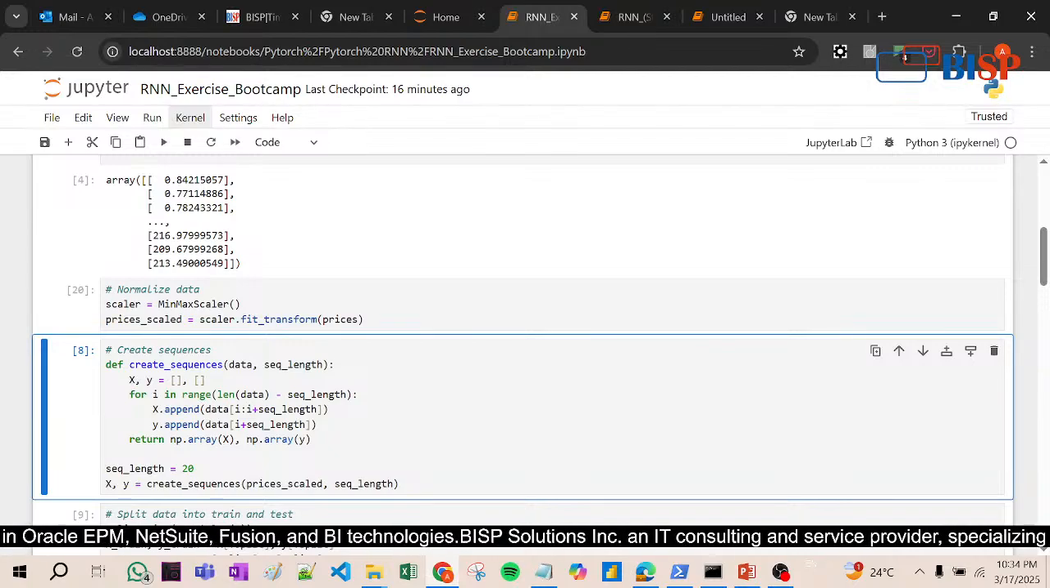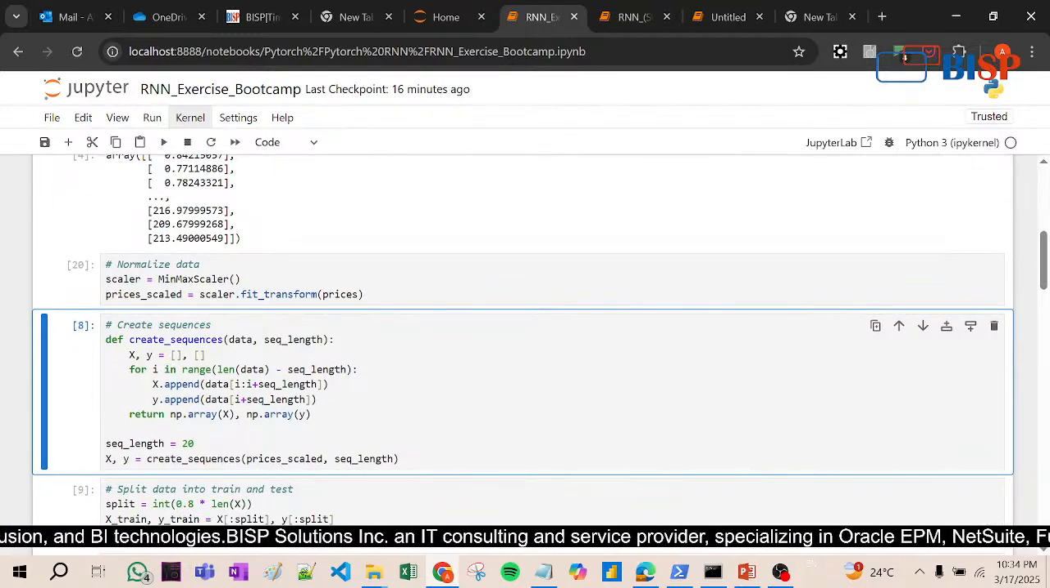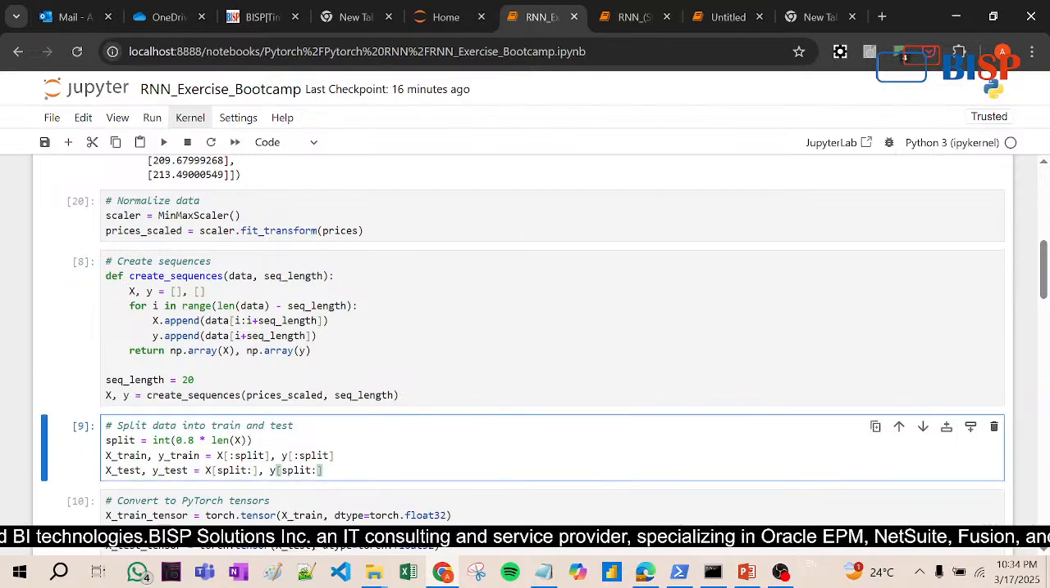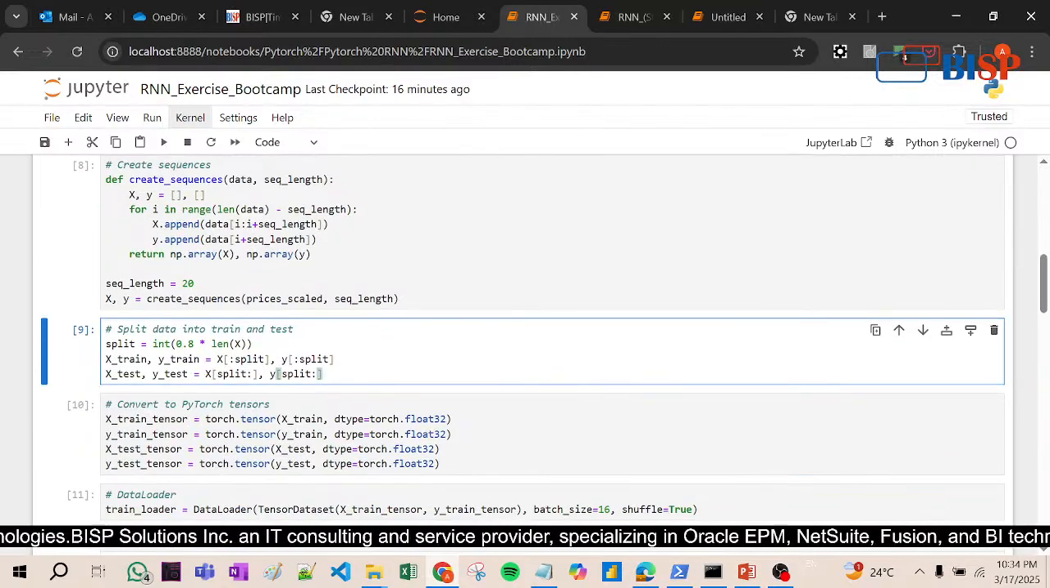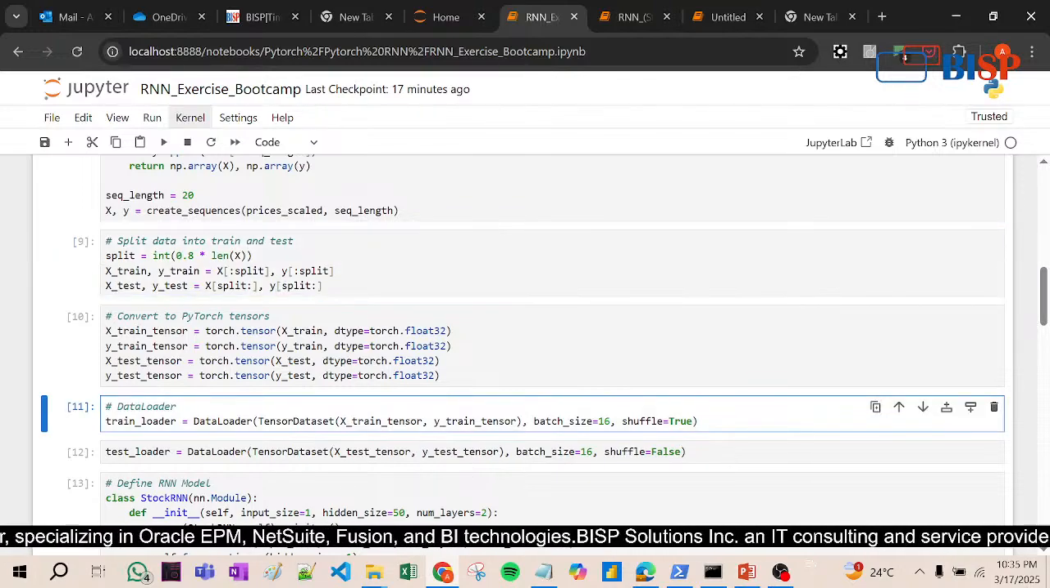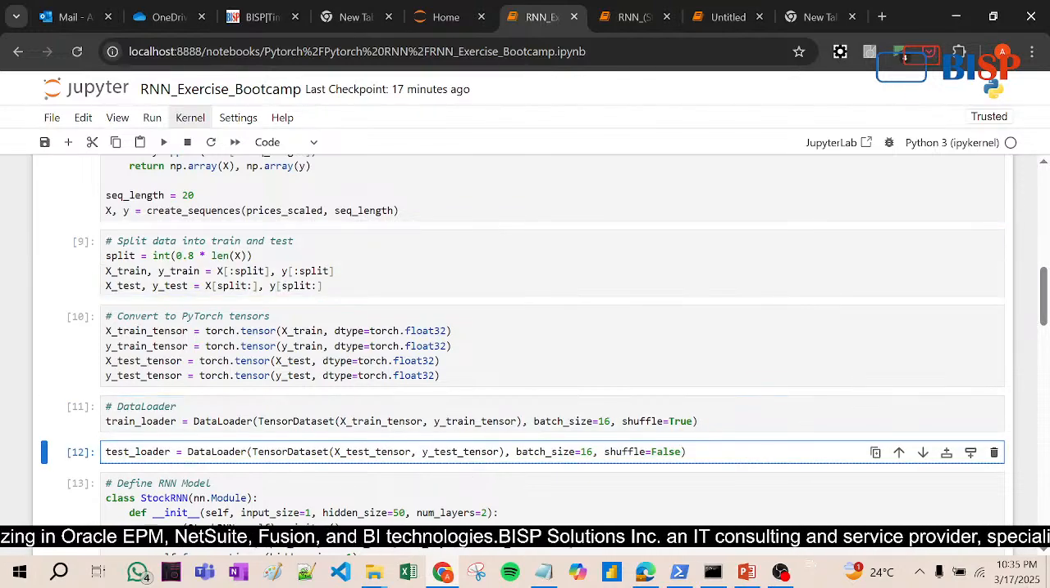Again the same thing, that is whether it's price_scaled or sequence length. Okay, so now we have created the sequence. After that, we split the data into two parts, that is X_train and y_train, and after that X_train_tensor equal to torch.tensor. So all the data is kept in the X_train_tensor, right? Torch tensor. After that, you will see here the data loader. So we have the train loader and test loader, and the data loader is used to load the data.